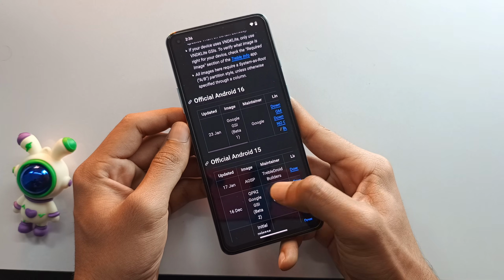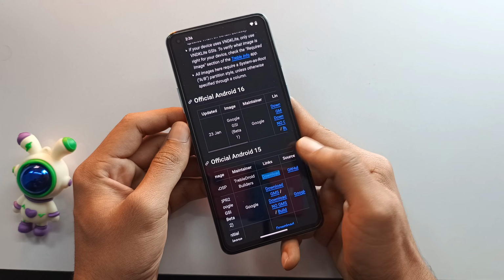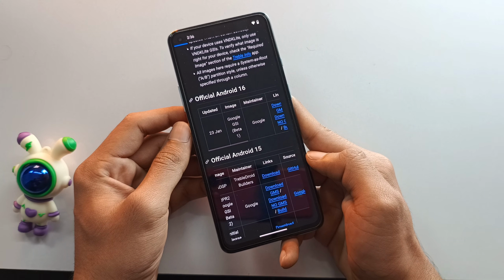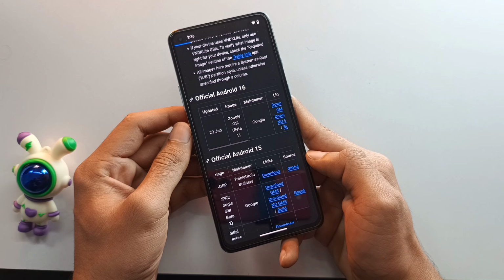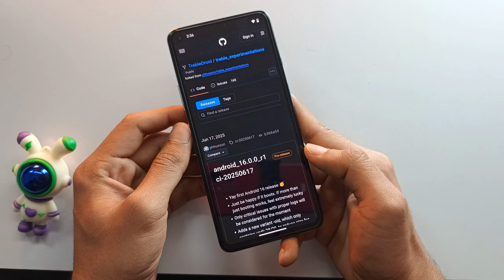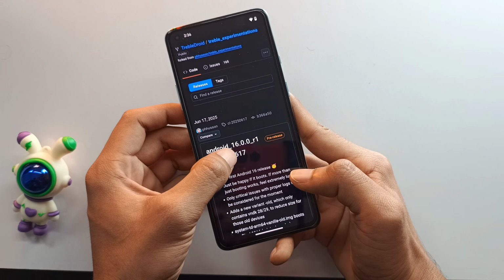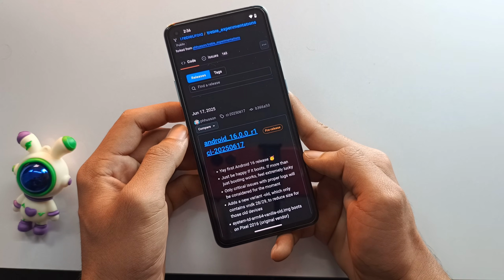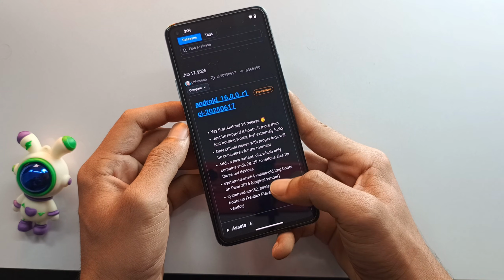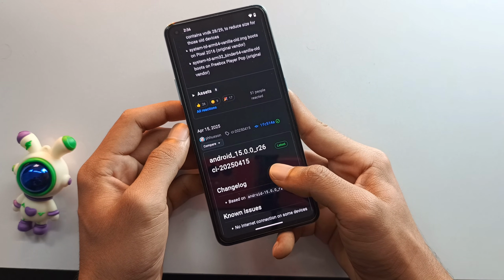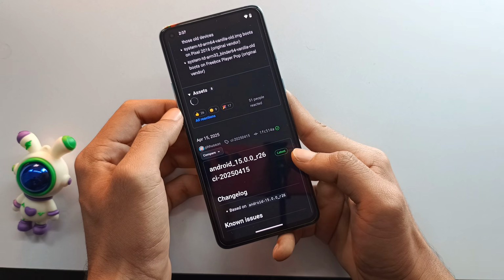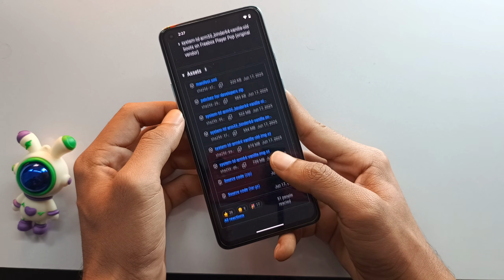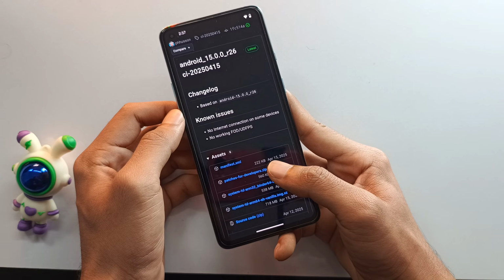On this repository, you'll see a wide variety of GSI ROMs available, so you can absolutely go with whichever one suits your preferences. But for today's tutorial, I'm going to install AOSP, so I'll be downloading this one. Now, I know this appears to be the Android 15 section at first glance, but as you can clearly see, the latest Android 16 ROMs are actually available right here.